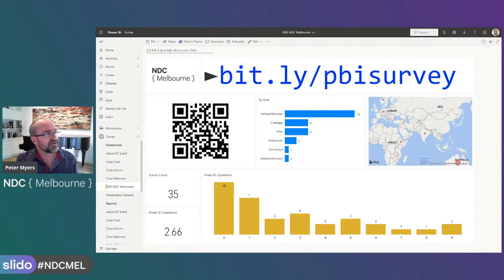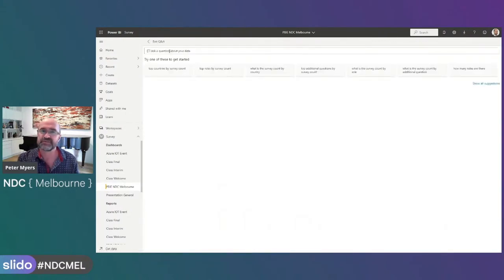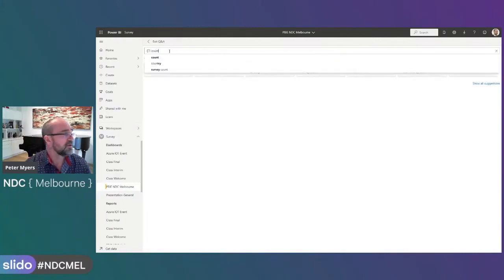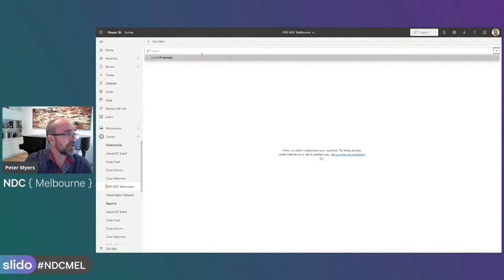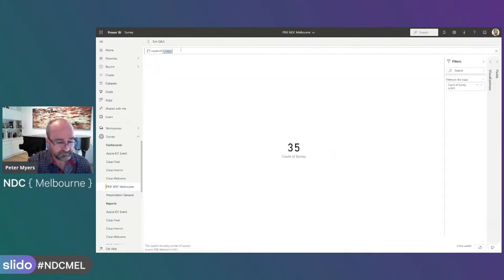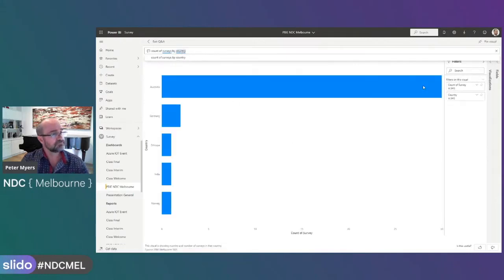Now, just returning to Q&A, the map is a great visual, but sometimes it doesn't give you the detail at a glance you want. So I could also say, what were the survey count by country? And I can see here that 30 from Australia. Next runner-up, we're looking at Germany by 2, Ethiopia, India, and Norway. So welcome, and thanks for participating in that survey.